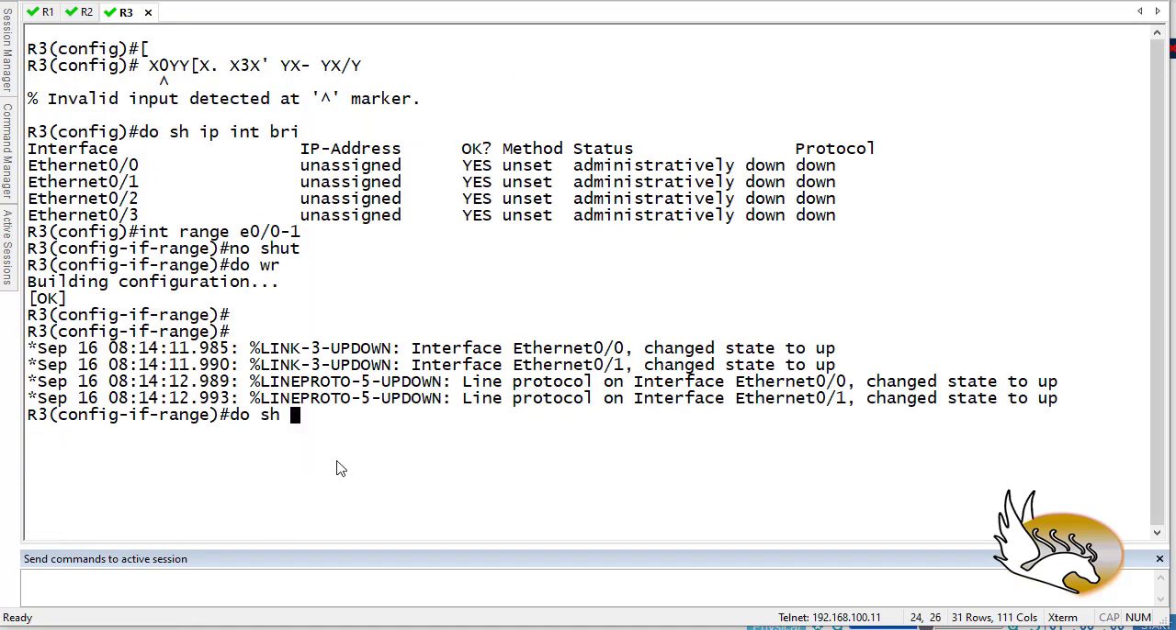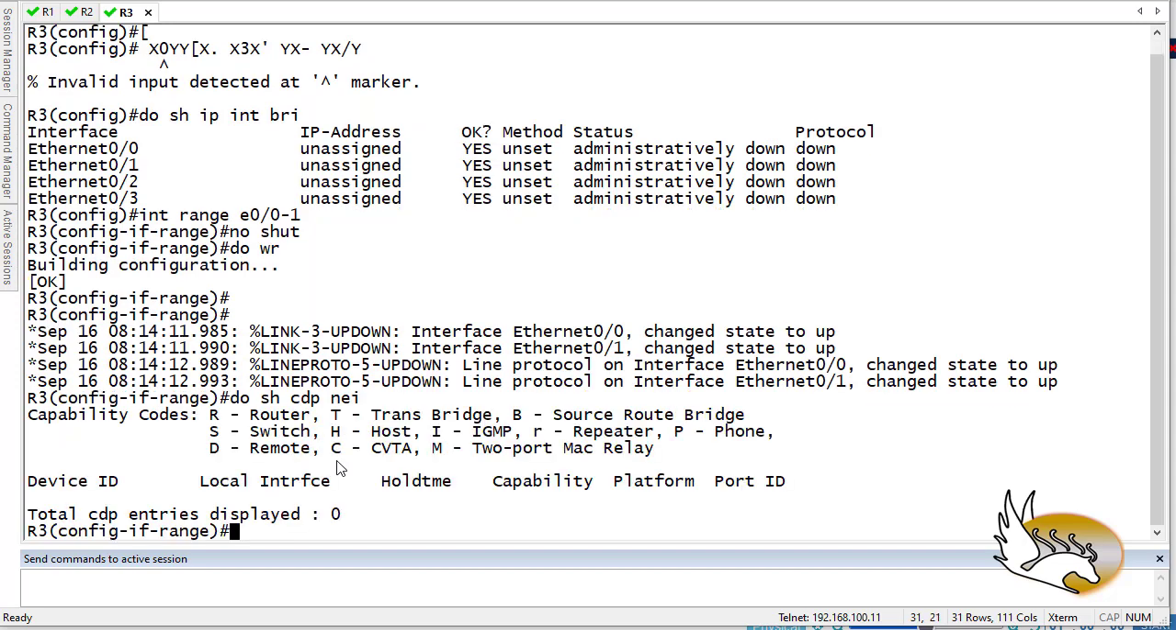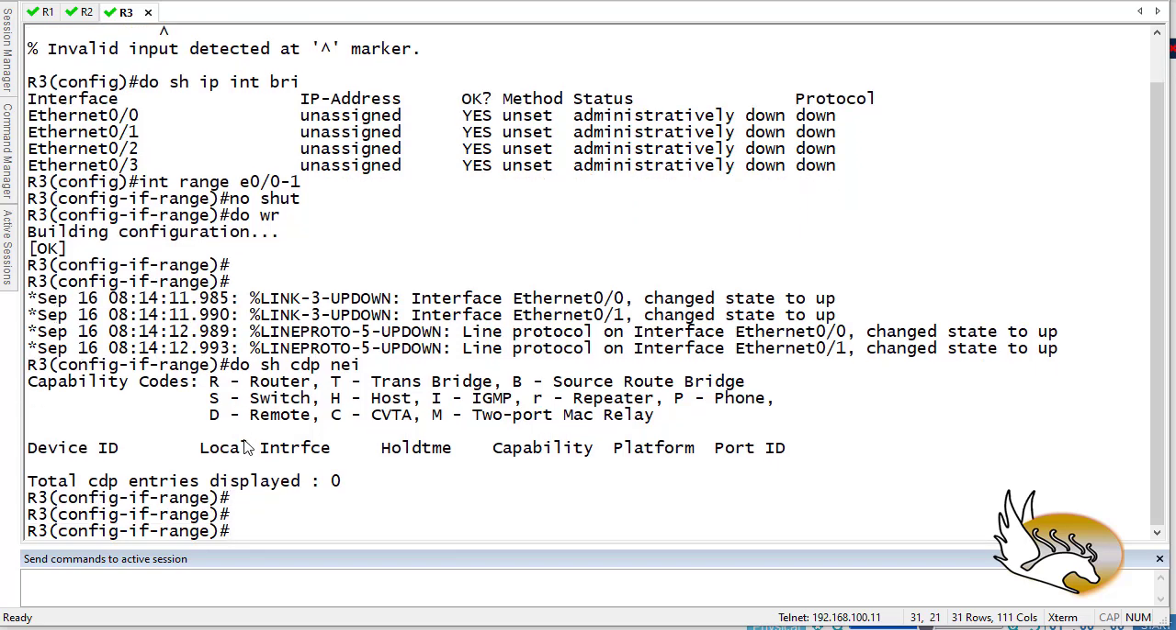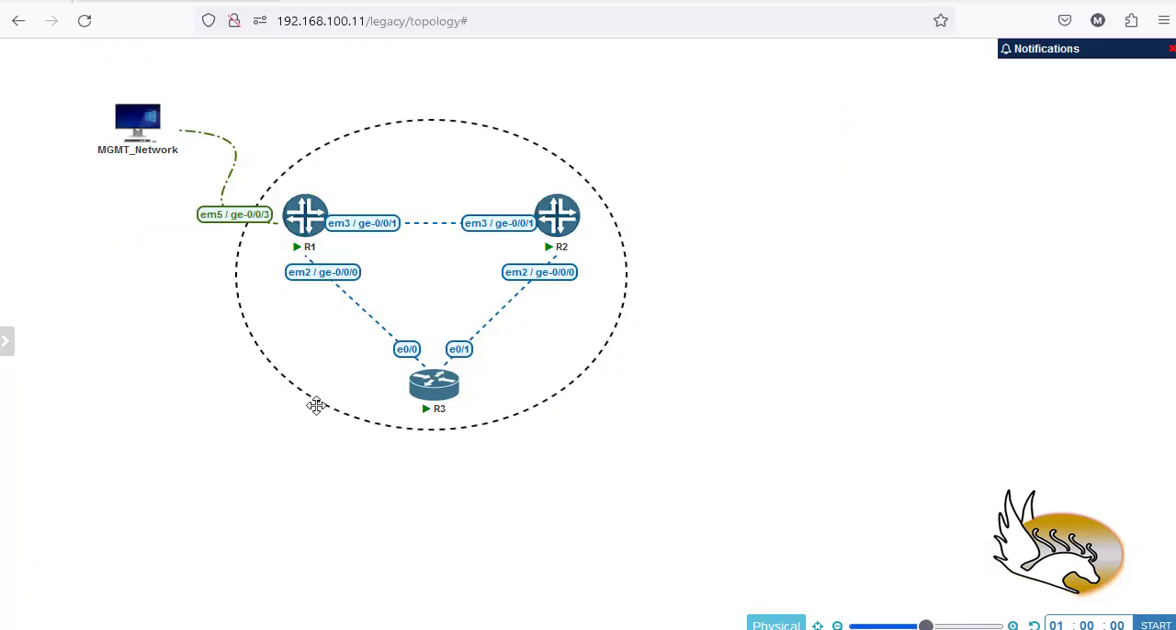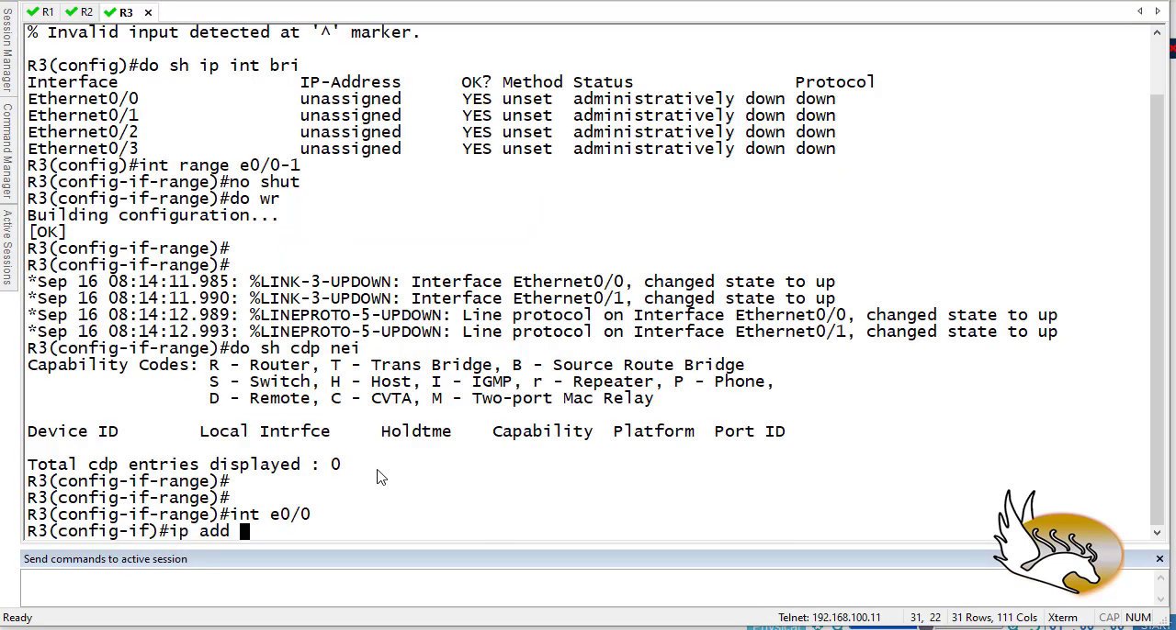So you know that CDP is not understood by Juniper, and LLDP is not configured by default on Cisco routers. So what I'm going to do is to start the configuration. Interface E0/0. This is connected to R1. So I'm going to say the IP address is 10.10.13.3.